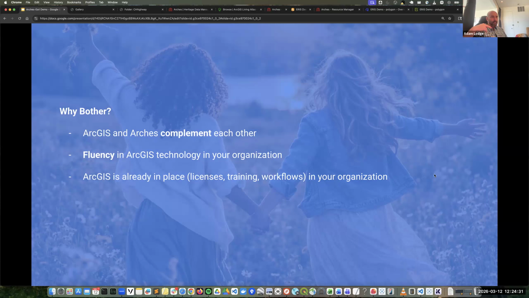The other thing I'll say is that, as those familiar with Esri technology know, there's a whole huge, rich ecosystem of capabilities within the Esri environment. If you have it already in place, there's no reason not to use it to publish and take advantage of the data you maintain in your Arches system. All right, let's move on to the next slide.